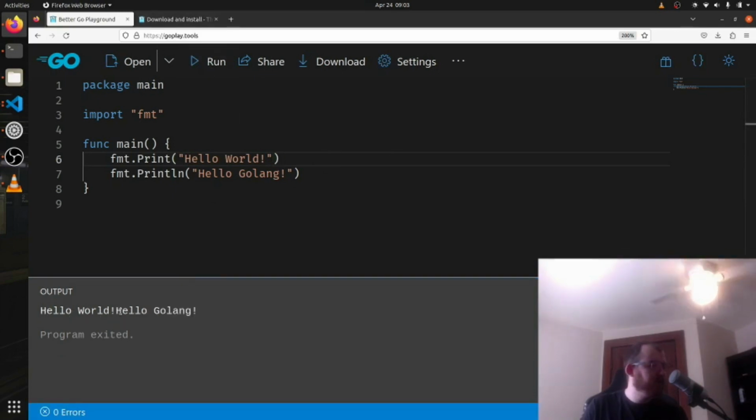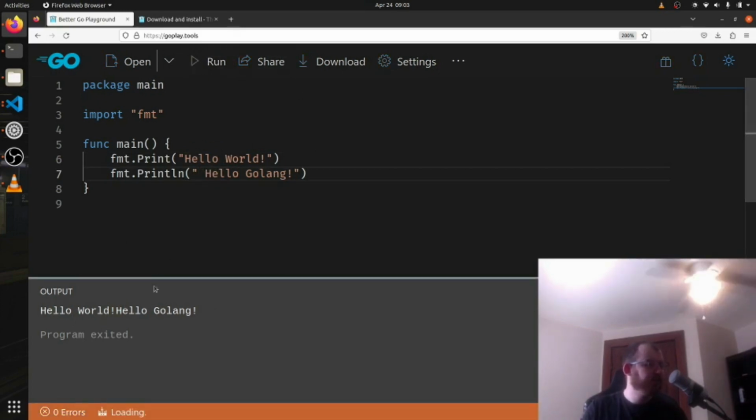Now we can see hello world, hello Golang, but there's no space between here and here, which is what I was alluding to earlier, that we need a space here. We run it. Now we get hello world space, hello Golang.